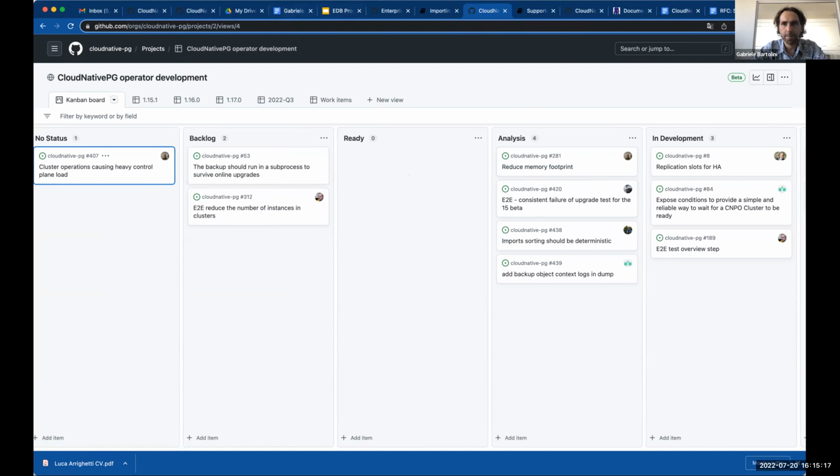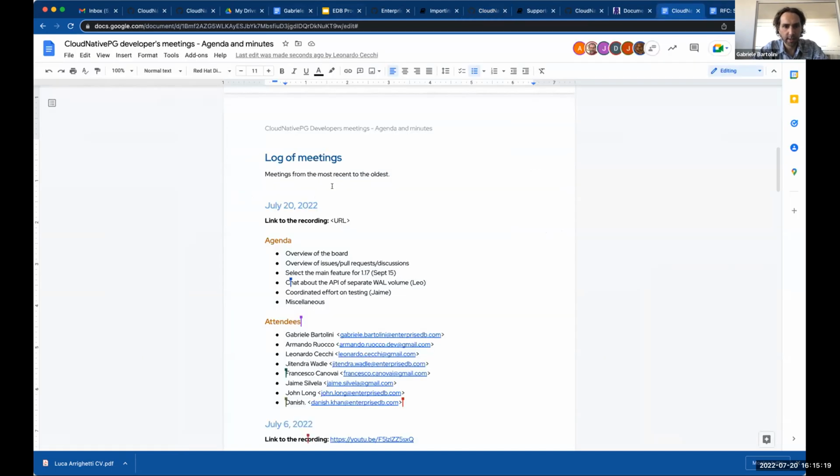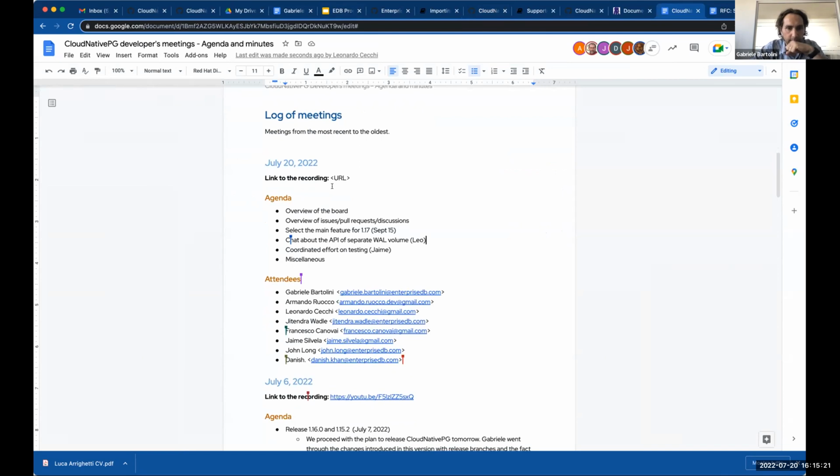So this is the agenda. We start with an overview of the board, and thanks for adding items to the agenda. Then I suggested just skimming the current issues, pull requests and discussions. I encourage everyone to participate. Then I would like to get an idea on which main feature to introduce.